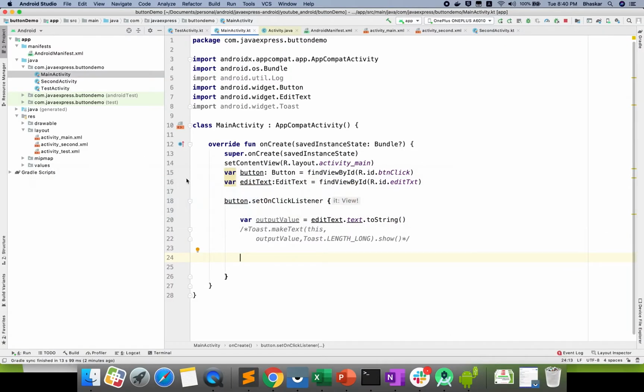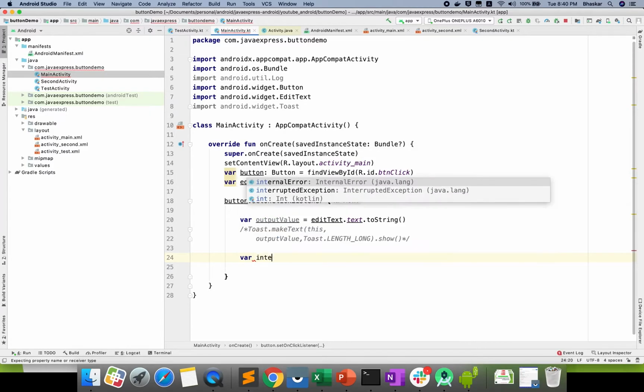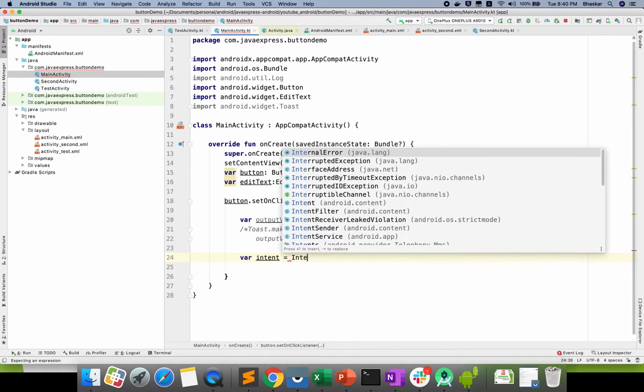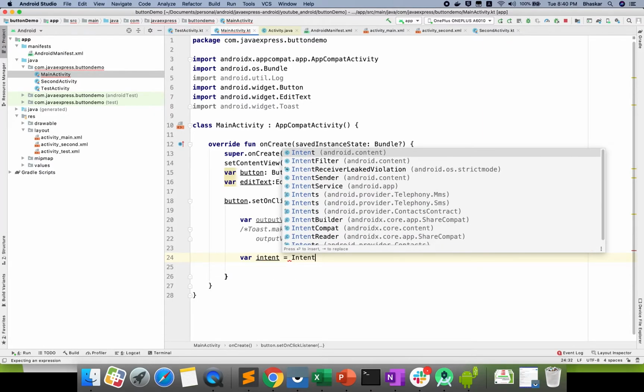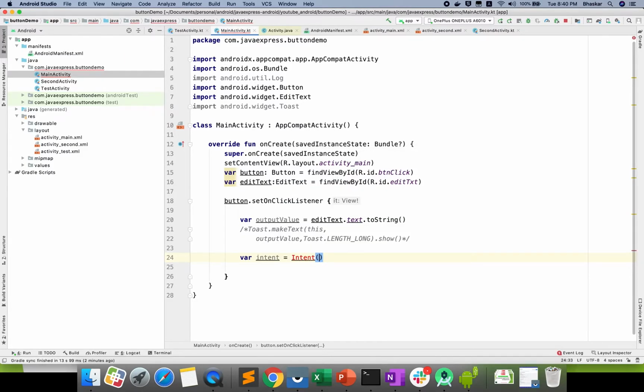Let me go to Android Studio. How to create an object in Kotlin: where your variable name, intent equal to, the new keyword is not required in Kotlin, just give the intent, and here you need to pass the values. You just need to import it, I'm using Option Enter.